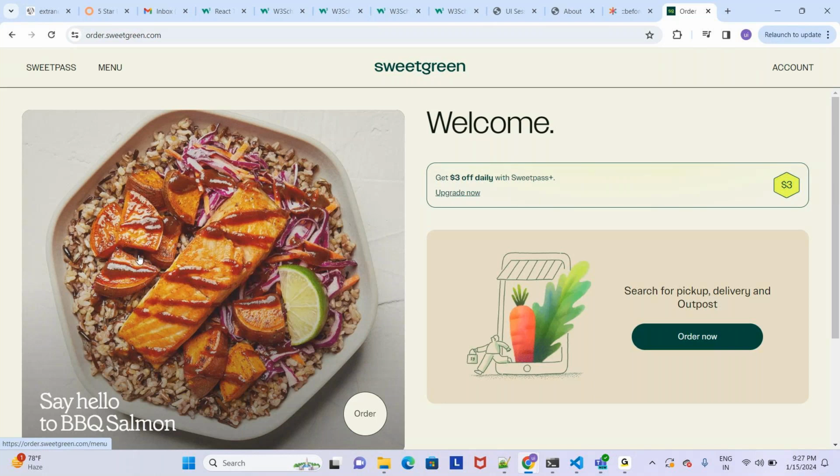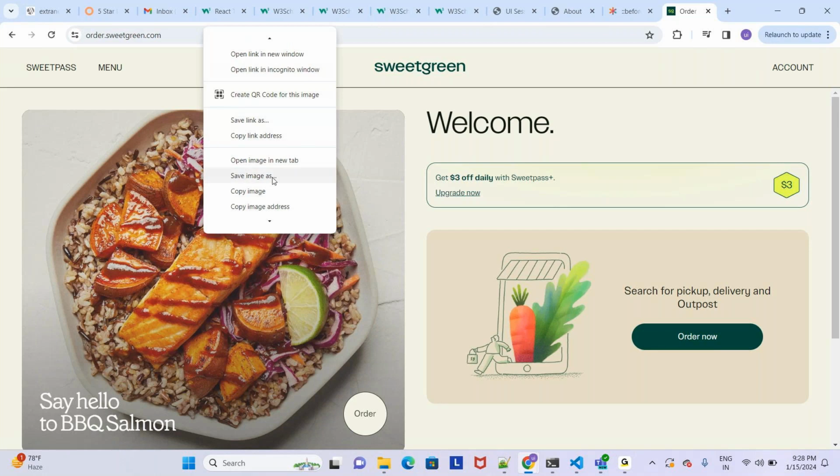gradient image. It is not even the style image, it is a gradient image. So the option that we have is making a gradient. When you select this, copy image address, the gradient you will get here. So what we can do is just copy this entire URL.